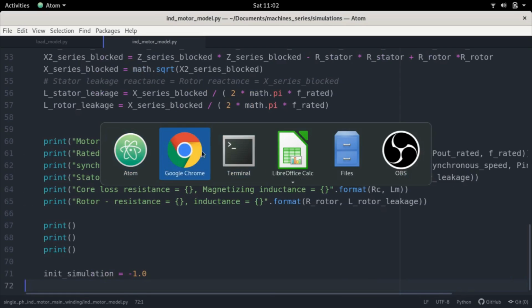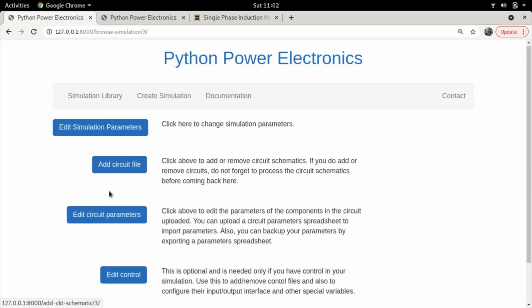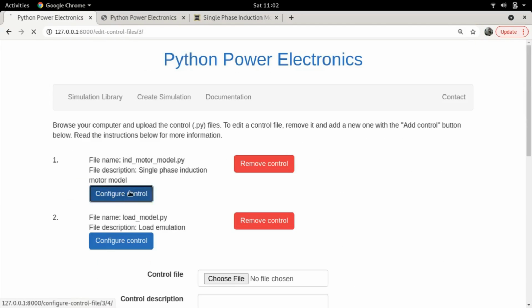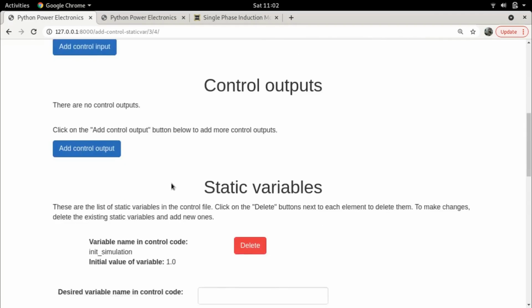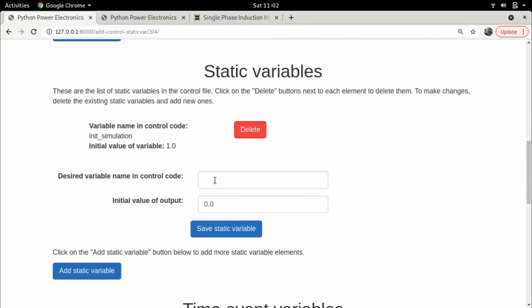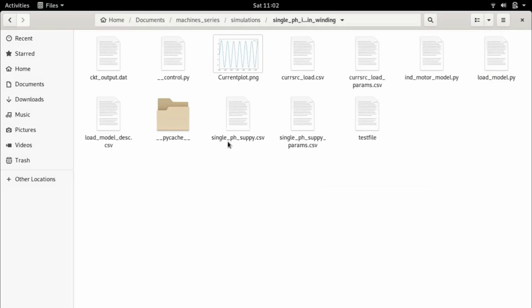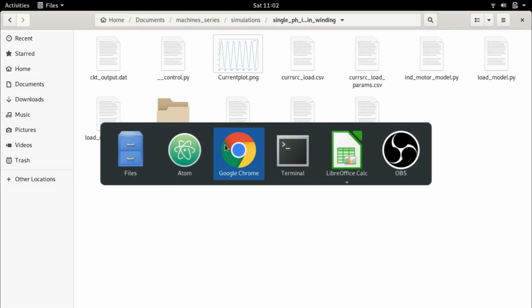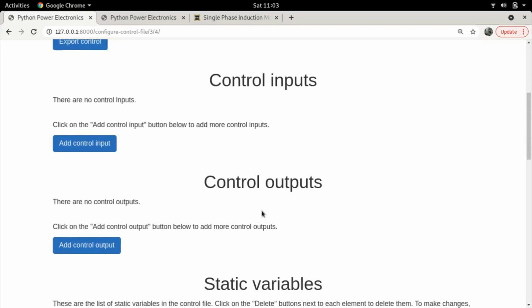So let's go back to the main simulation. Let me go back to the main page, to the control file, edit control. So we can start adding some static variables. So here I need to just start copying variables. So let me just come over here. And they can all be initially 0, doesn't matter.